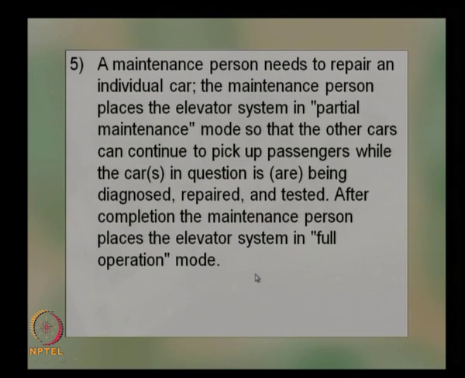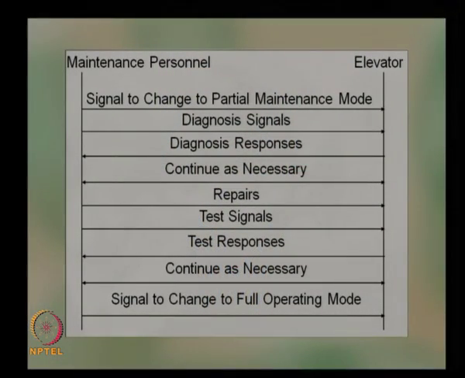So, there are multiple cars in the elevator system. It is a multi-story building with multiple elevator cars. Then if one of the cars is under maintenance, there should be a possibility for the maintenance person to stop this car alone and carry out the maintenance work without affecting the functioning of the other elevator cars. Again, we can find out an input output trace for this and find out what requirements, what kind of input output requirements, are to be provided by the system designer to meet this scenario.